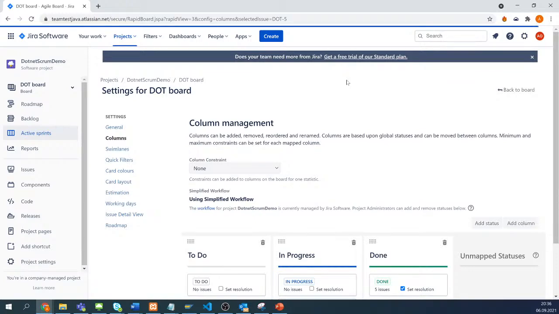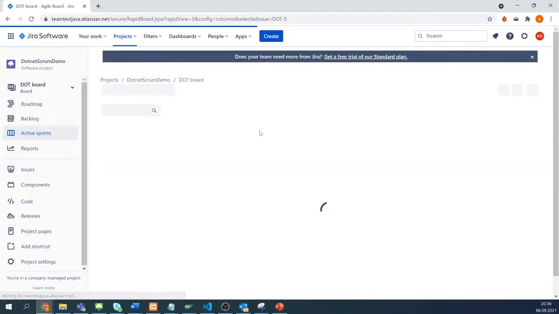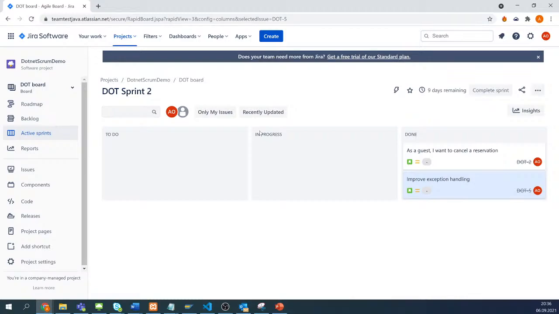Jira is quite a popular tool used by lots of different projects. For Scrum, that's the best one, and also just for simple project organization, that's the best tool. Do you have any questions about it?